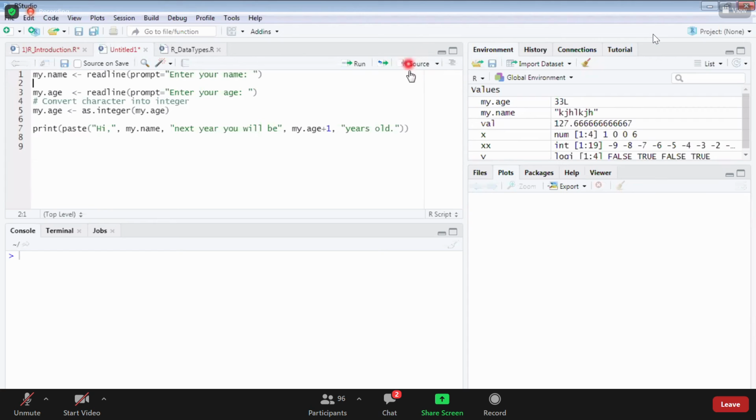Can you guess what the output will be if I run this using source? Enter name, then enter age, then the output. Is it clear what run is and what source is? Yes, sir. Sir, one doubt: with run, we have to click for each line again? Yes. With source, there is no need for each line; the whole script will run. If you write a loop and want to execute it 10 times, you click on source.